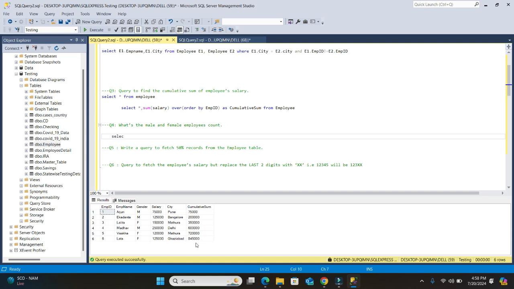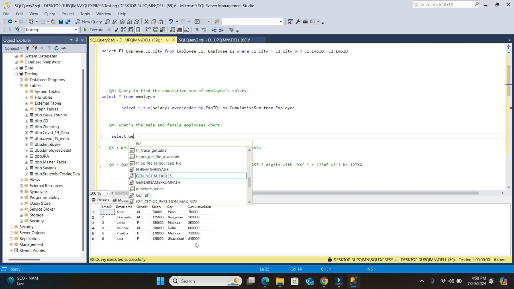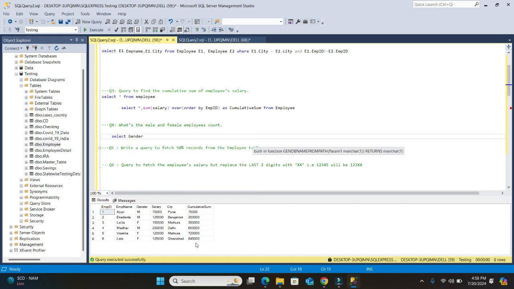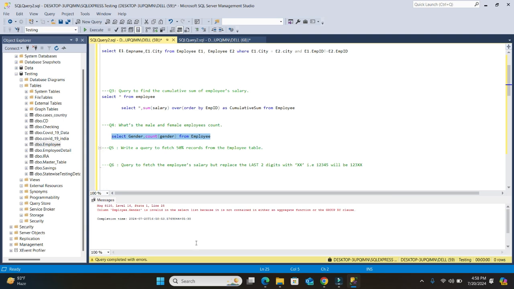So what we do, we use a select query again. In the select query, we can choose only 2 columns because we need only these two: gender and the count of gender, from the table name, that is employee. If I run this query, it will throw an error that we need to use a group by clause because we are using the count function, that is an aggregate function. Now if I write here group by, we will group by gender.